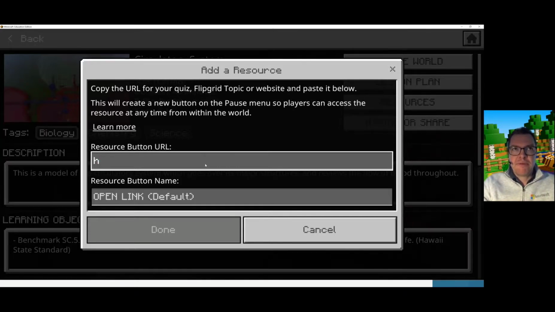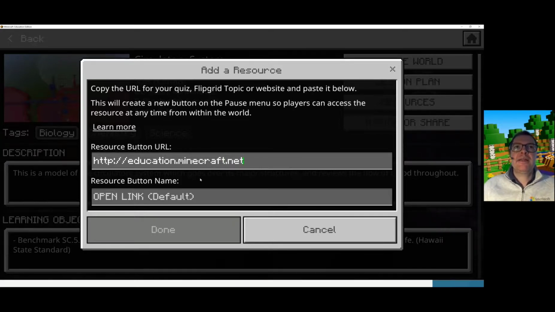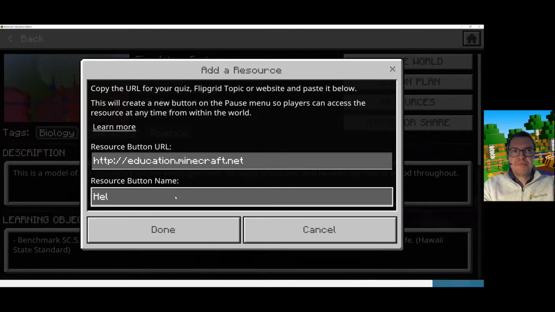So I'm going to put in the Minecraft address, http://education.minecraft.net. And I can then click on here and give the button a name. So just call this help. So you can attach anything that has a URL associated with it.